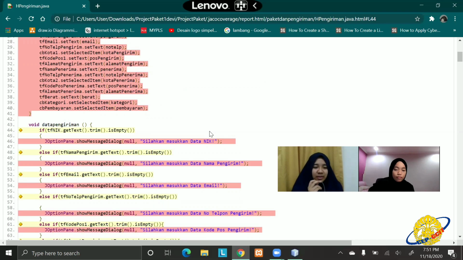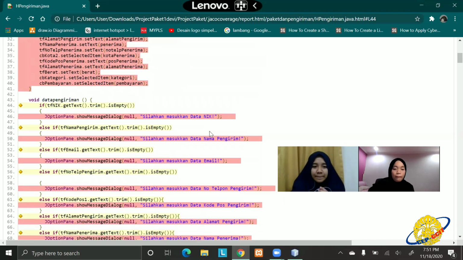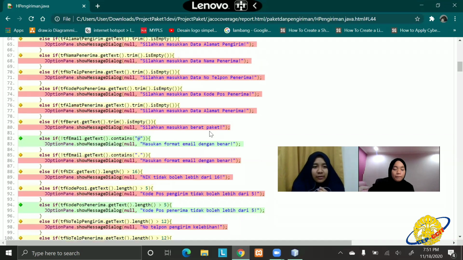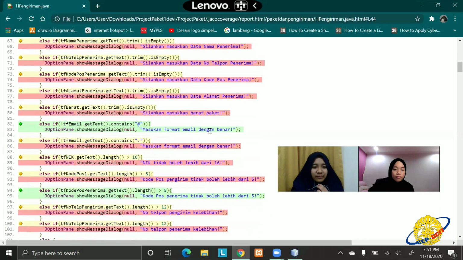As an example, the option pane show masih dialog null, silahkan masukkan data ini kak. This line did not execute during the run, and some other red lines. Then we will see some blue lines like else if the F email get text contents add, the option pane show masih dialog null, masukkan format email dengan benar. So this line is already executed during the project run.